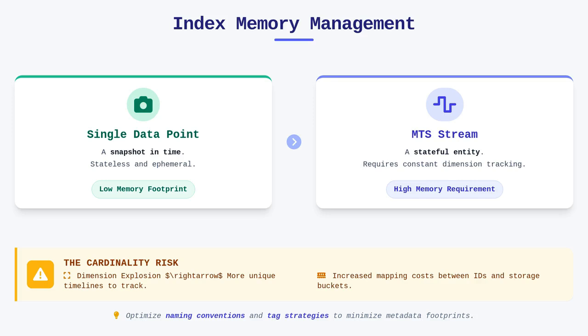If you have an explosion of dimensions, a condition often referred to as high cardinality, you effectively increase the number of unique timelines the engine must track. This requires significantly more memory to maintain the mapping between metric identifiers and their corresponding storage buckets. Consequently, understanding the cost of these metadata footprints is essential when designing your naming conventions and tag strategies in distributed enterprise environments.